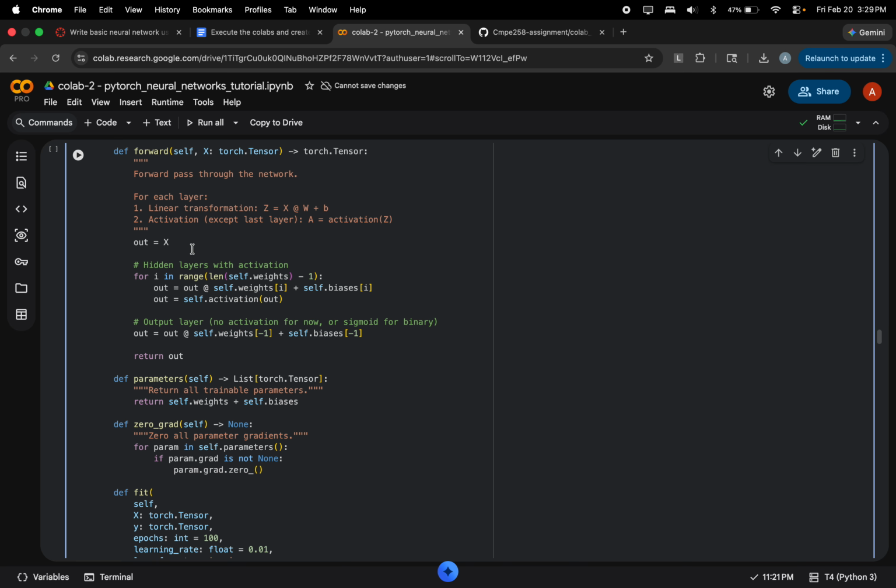So here what we will do is, for each layer we want to do the linear transformation, which is this x, the input matrix, multiplied with the weight matrix, and then we have to add the bias. So that is what is happening over here. And then once that is done, we want to pass it through the activation function, and we'll get the output.